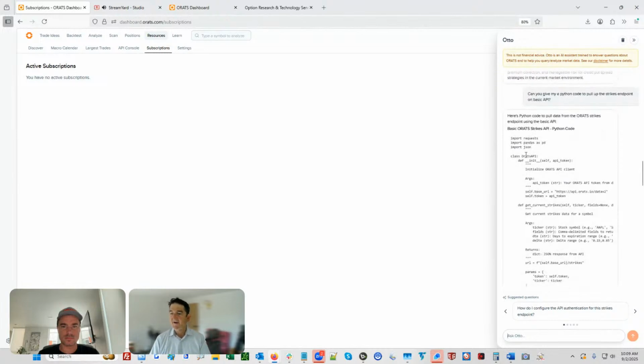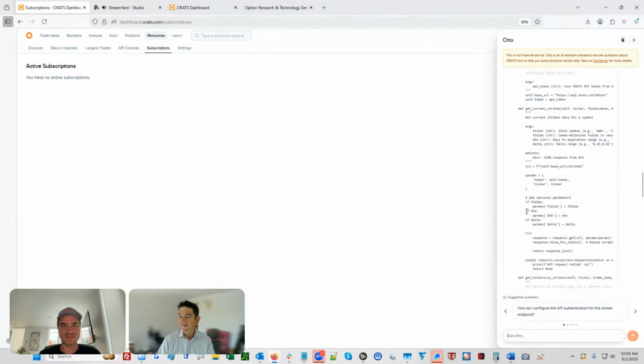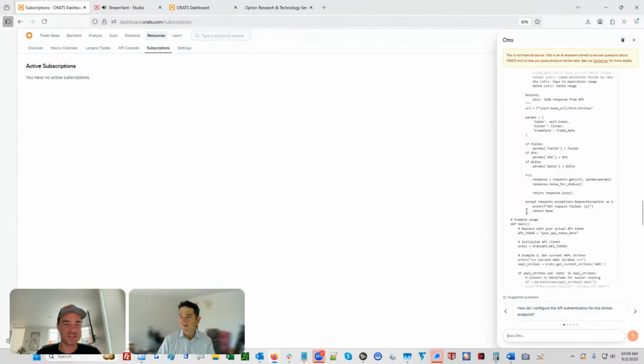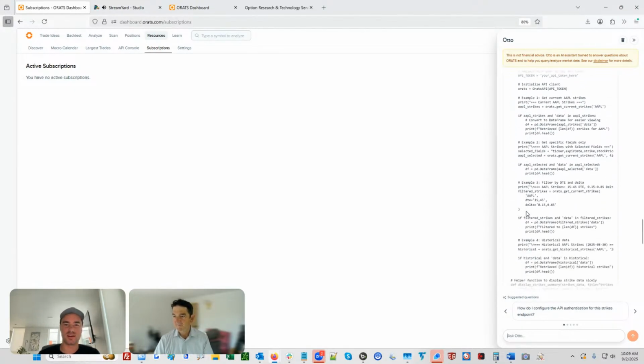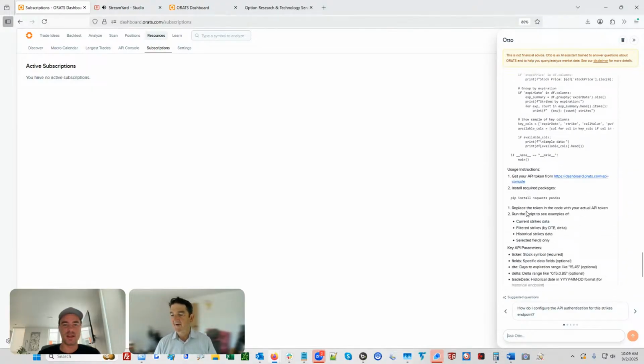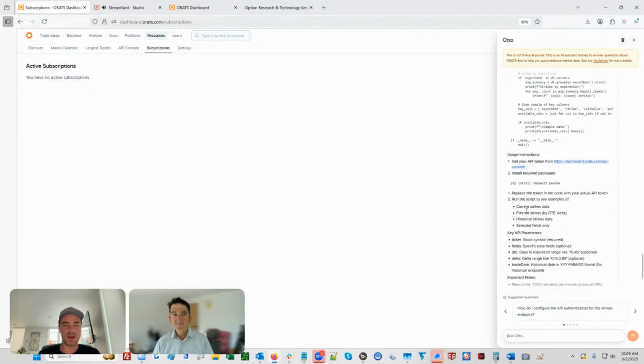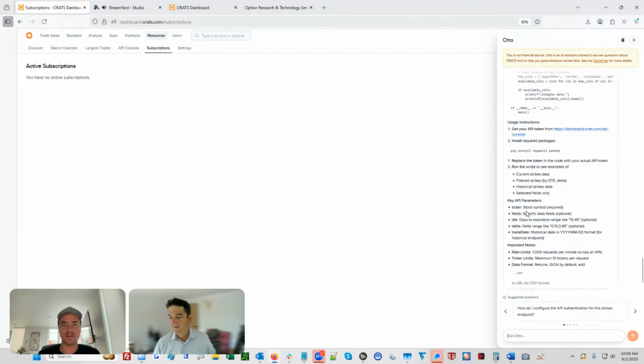I asked the AI to give me some Python code to hit the strikes endpoint, and it has given me this whole thing. That's pretty cool. Yeah, we're seeing a lot of usage from it from our clients. That's why we decided to show it today. It's really cool to see what people are using it for. I think writing code it's very effective at.